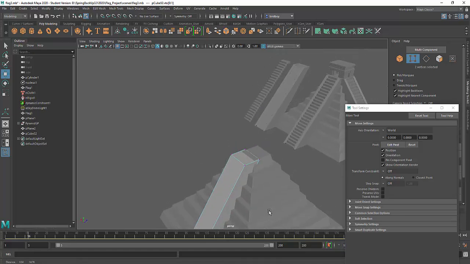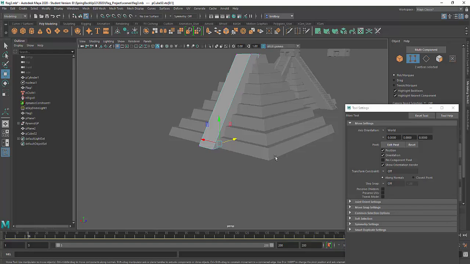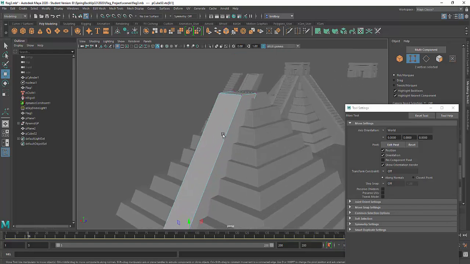So the last little bits, I made a little extrusion on the inside and basically extruded it in to give room for the stair.